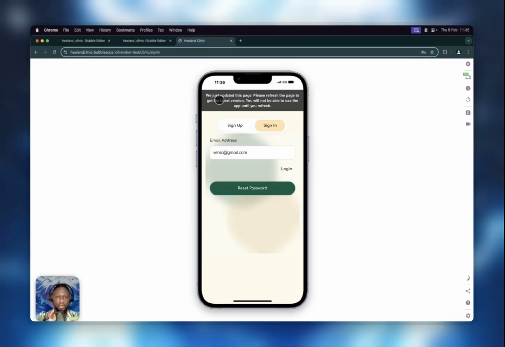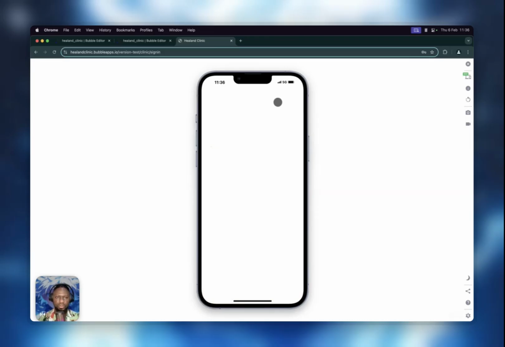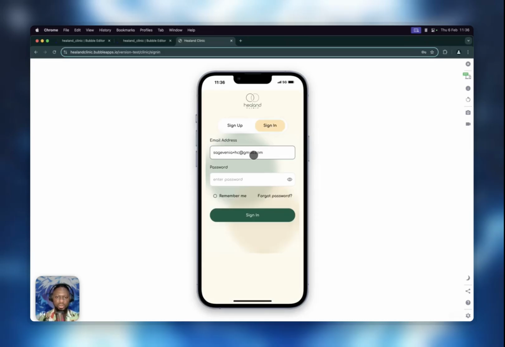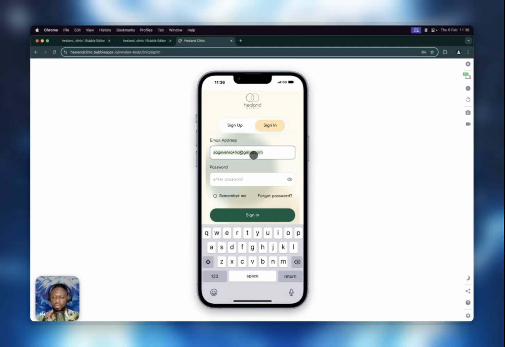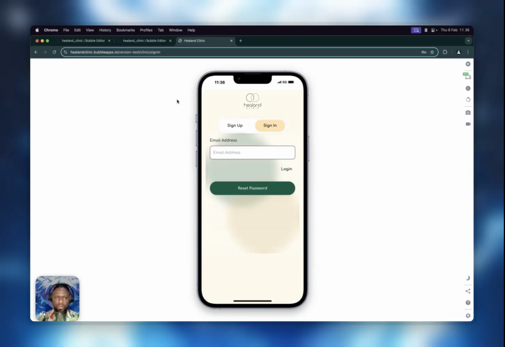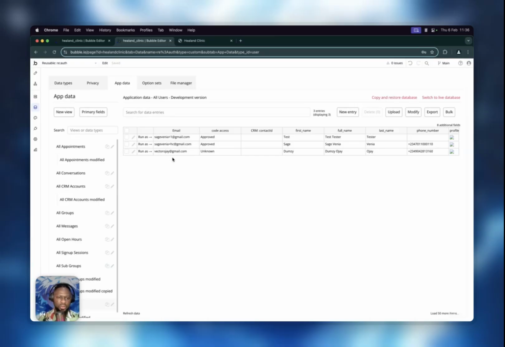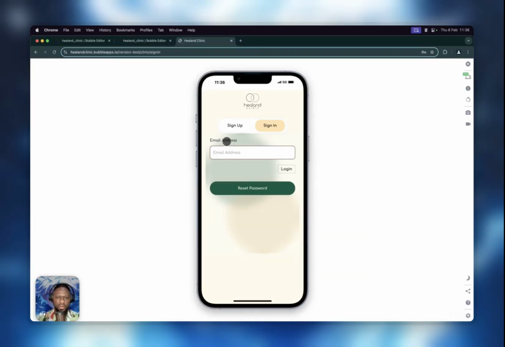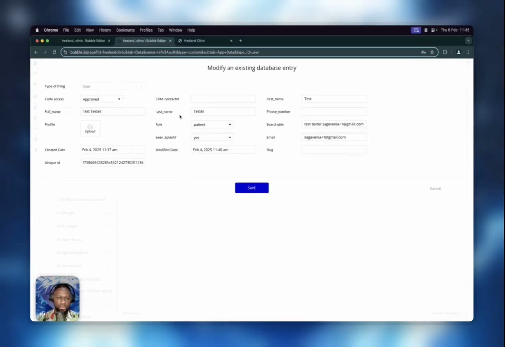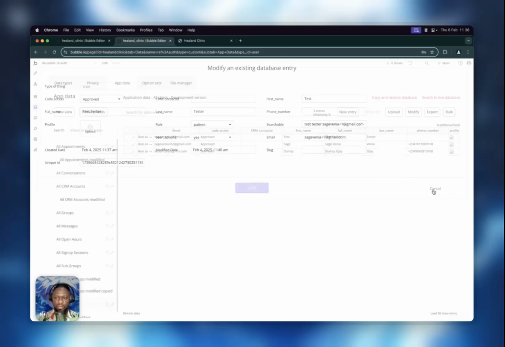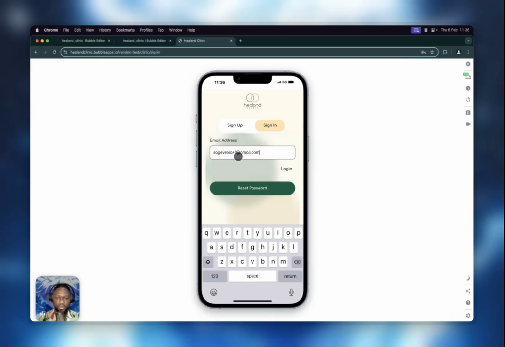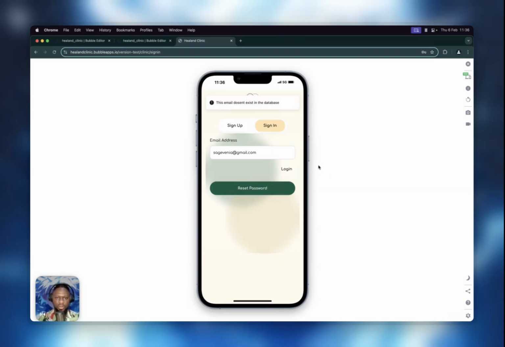So if you go to the app and try to forget our password, say I forget the password. If I go to this app, in the user, we have only 3 users. So if I click here, let's say I click on this user and put this email, remove this one, press reset password, you can see this email does not exist in the database, right?